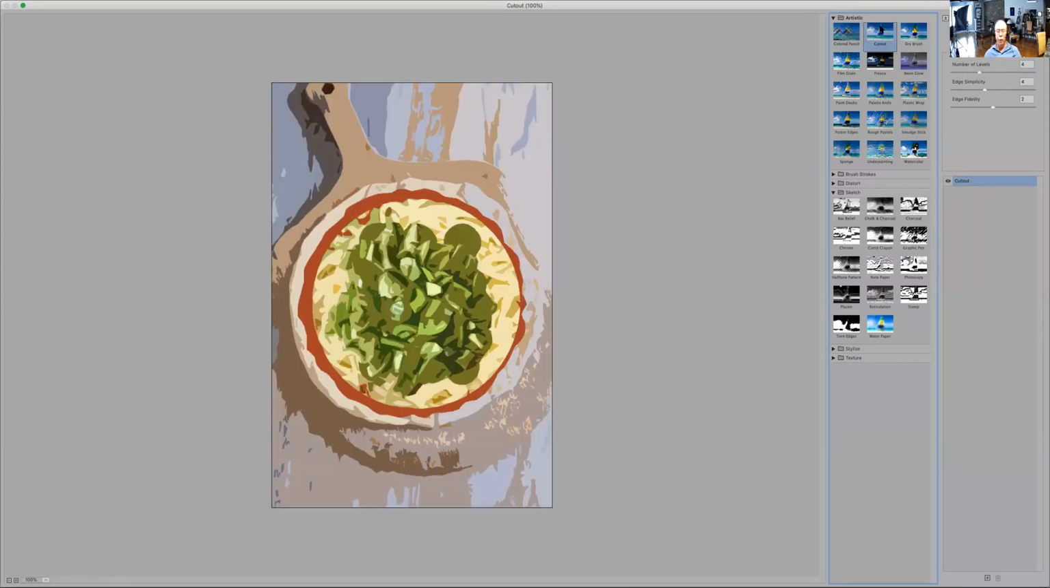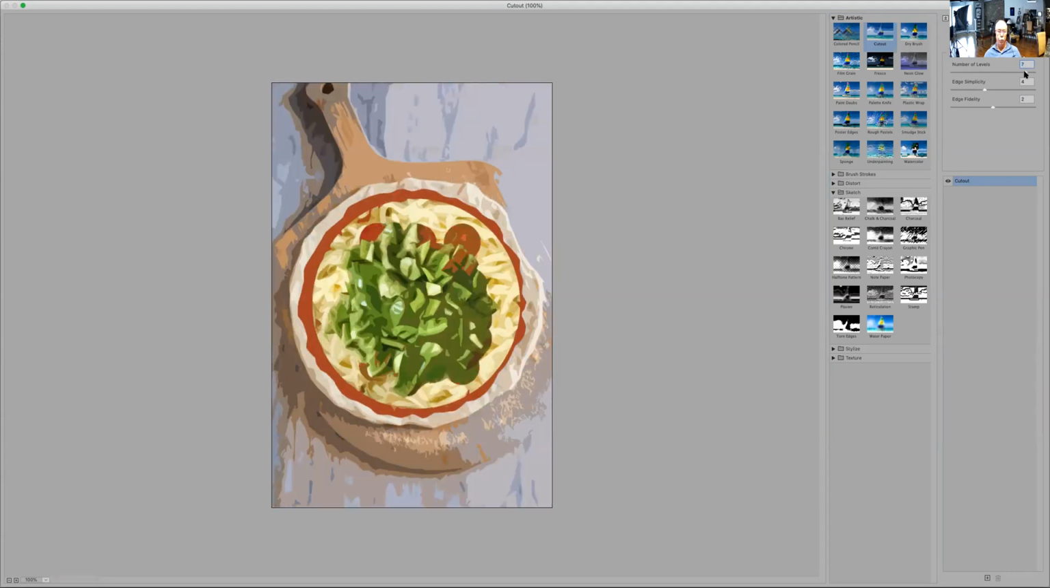And that's kind of cool for a pizza commercial. You can do changing here. You can do number of levels. The more levels, the more detail you have. Edge simplicity. Drag it around a little bit. Edge fidelity, which I don't have a clue what that does. But when you look at it as I'm dragging it, I guess the higher the number, the better the fidelity of your edges. When I think of fidelity, I think of my old stereo that I used to have, the hi-fi stereo. That's dating me, I know.